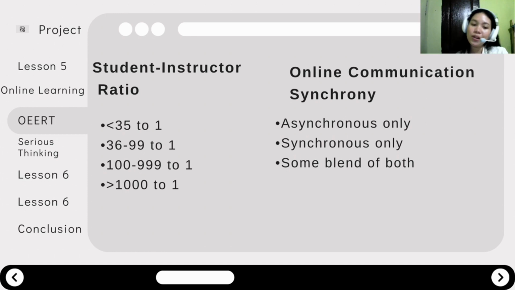Next is synchronous only. In the synchronous communication model, participants engage with the learning materials and communicate with each other in real time. This often involves scheduled activities such as live lectures, video conferences, or chat sessions where all participants are present simultaneously. So synchronous communication promotes immediate interaction and allows for instant feedback. And last is some blend of both. This model combines asynchronous and synchronous communication methods.